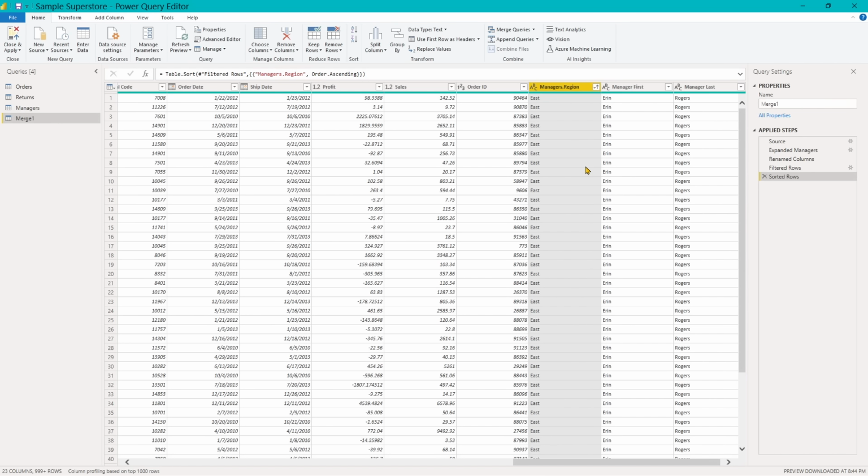To rename this query, we could right-click on it in the Queries pane and choose Rename, or because we're in Power Query Editor, we can rename it under Query Settings in Properties. So I'm going to click on the name Merge 1 there and select it, and I'm going to name it Orders by Region, and press Enter.